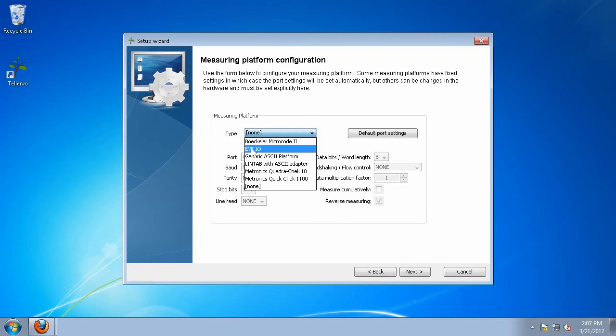In this case, I have the EVE.io attached to this computer. This is a box specifically designed for the Cornell lab. We then choose the COM port which the platform is attached to, and you'll notice the rest of these settings are all greyed out, and that's because these are all set specifically for this particular platform.